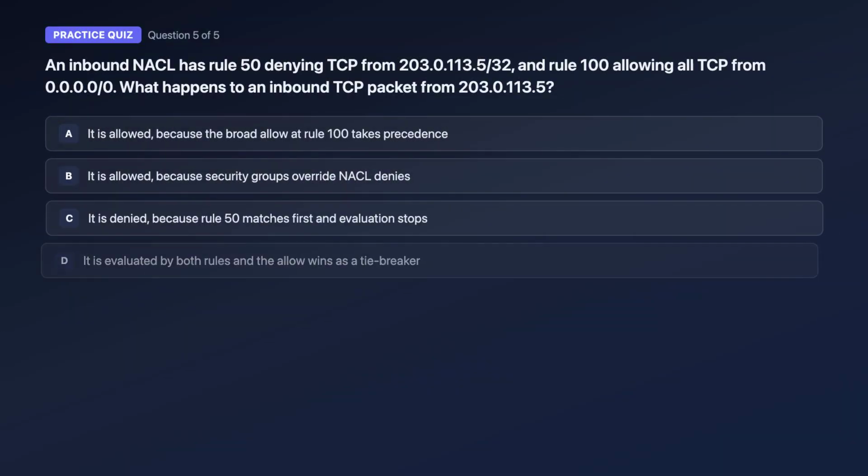Question 5. An inbound NACL has Rule 50, denying TCP from one address, and Rule 100, allowing all TCP from anywhere. What happens to an inbound packet from that denied address? A. It's allowed because the broad allow at Rule 100 takes precedence. B. It's allowed because security groups override NACL denies. C. It's denied because Rule 50 matches first and evaluation stops. Or D. Both rules are weighed and the allow wins as a tiebreaker. Pause here if you want more time.